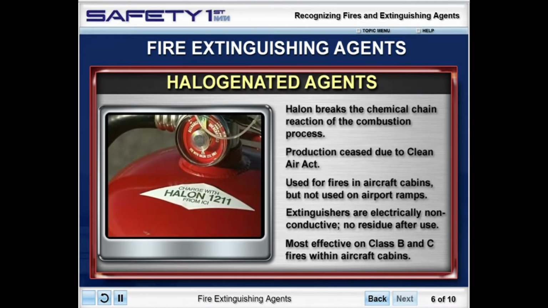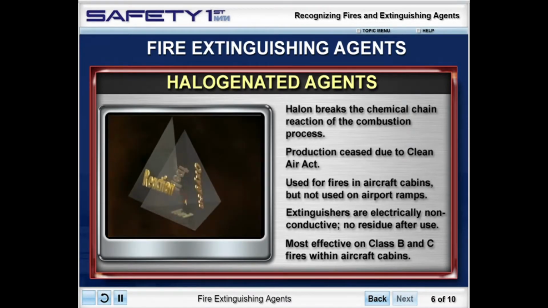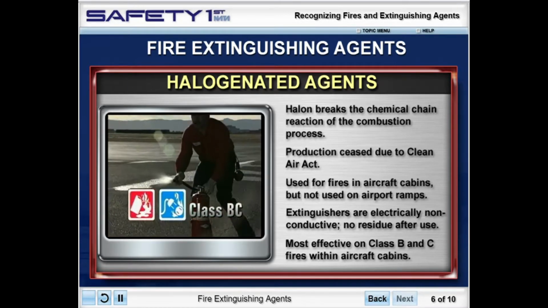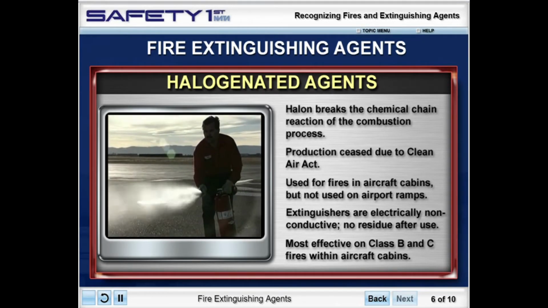Halogenated agents, commonly referred to as halon, extinguish fires by breaking the chemical chain reaction of the combustion process by preventing the bonding of oxygen and fuel molecules.